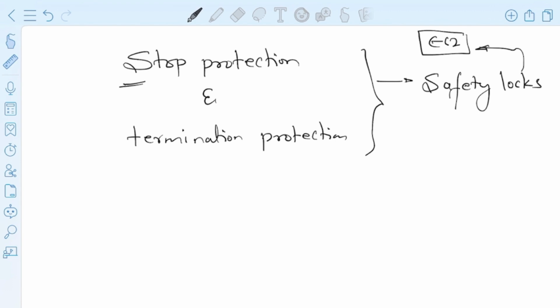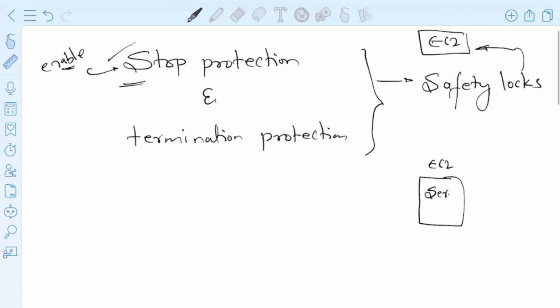If you enable the stop protection feature, it will prevent the instances from being stopped. Let's say this is my EC2 instance, and an important service is running inside it in the background. If I stop this EC2 instance, it will go to the stopped state. It means it is going to shut down. If it is shut down, even this service and the background processes will go into an inactive state.